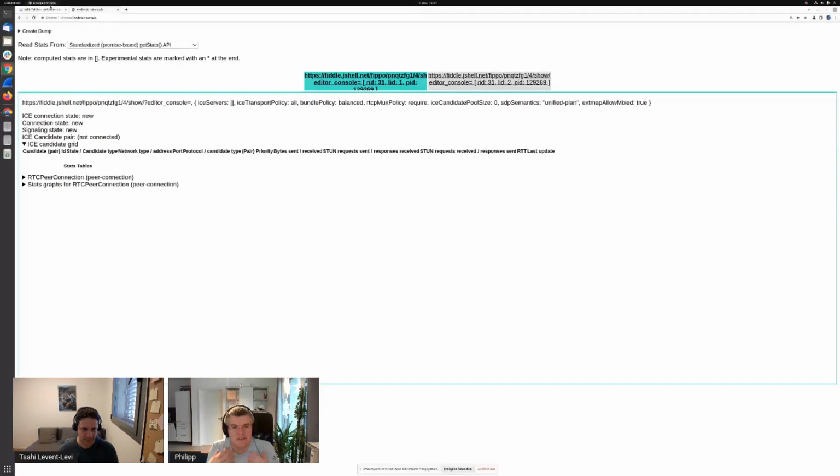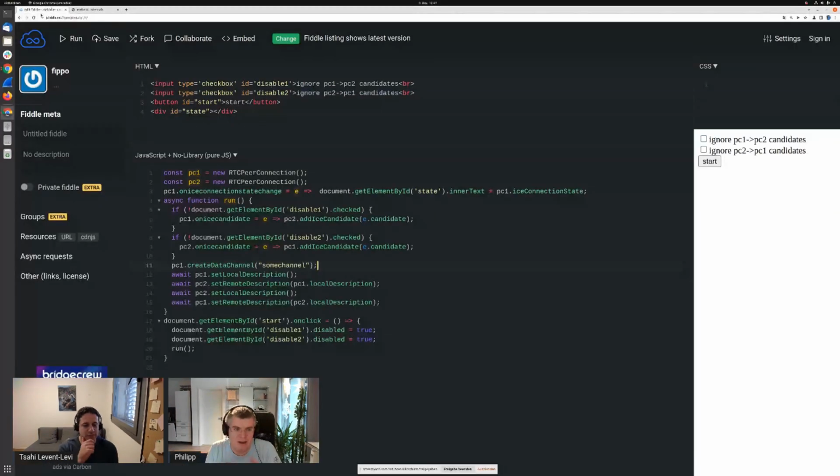So we have a very simple fiddle again. We have a couple of checkboxes for ignoring ICE candidates in one of the two directions. You can also ignore them in both directions, but that is a bad idea. We have a start button and we have a state display.